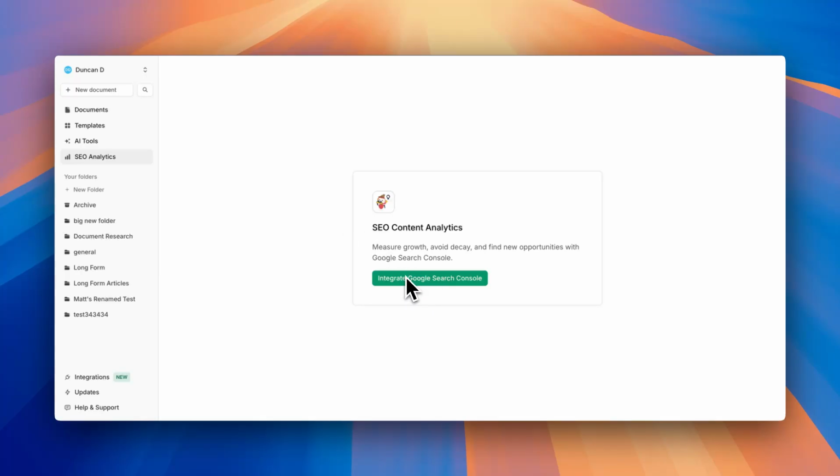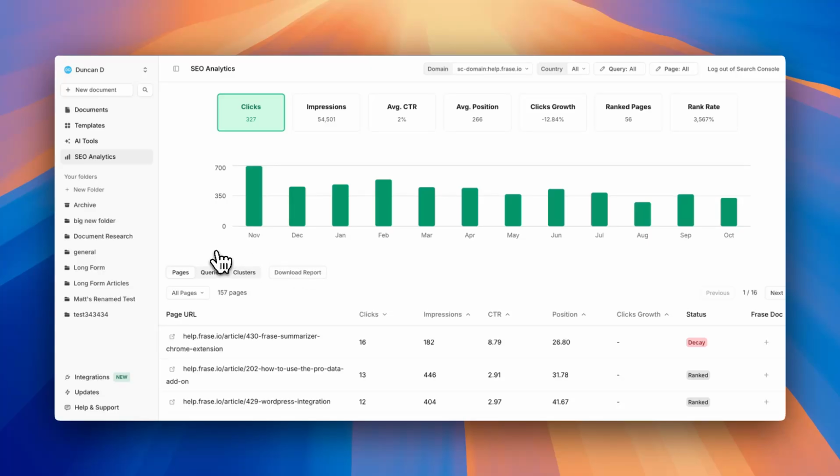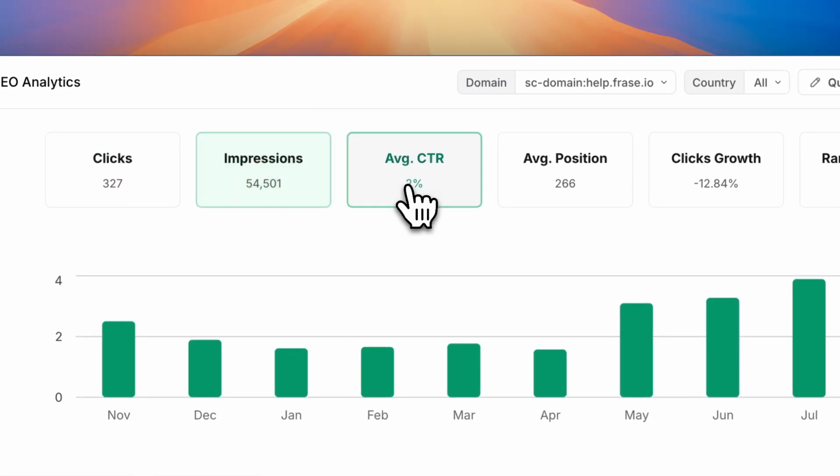Note, for new users, the basic plan will limit the SEO Analytics to using one domain, while the team plan will allow for unlimited domains. Once connected, you'll see a month-by-month graph over the past year or so that will render based on the metric you select at the top here.